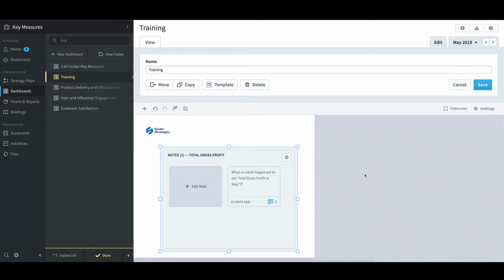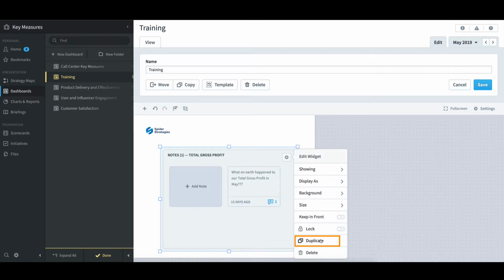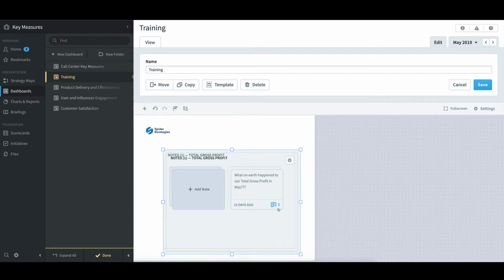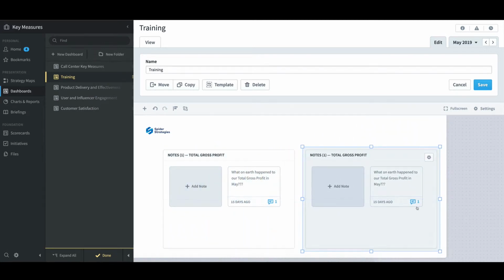I can accept the default display, which is a truncated view of the note. To show an alternative view, I'll leverage the duplicate option. I'll click on it, select the settings icon, and then towards the bottom, I'll select duplicate. I'll create a second instance of the widget, which I can move around the dashboard screen.